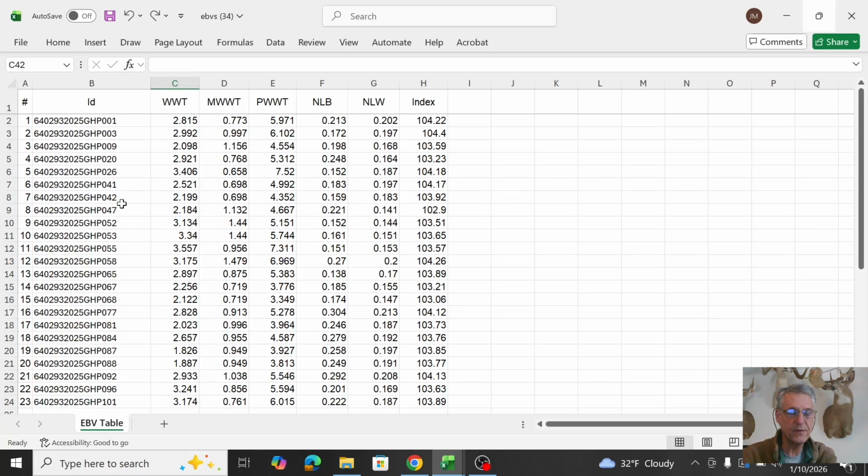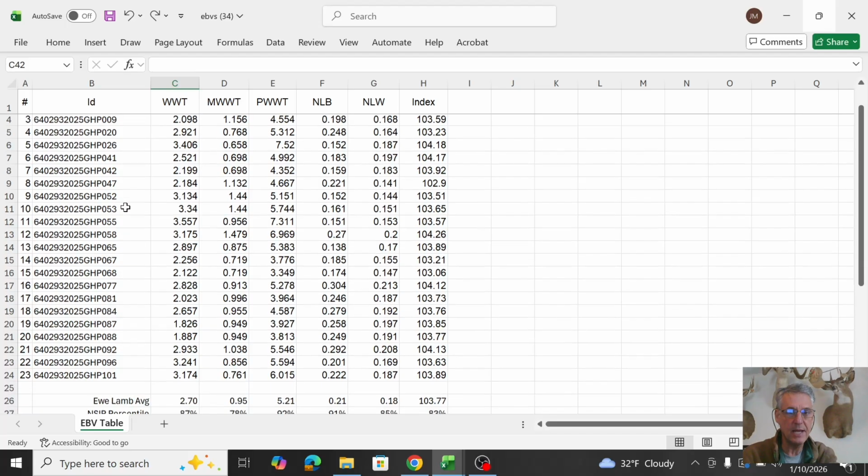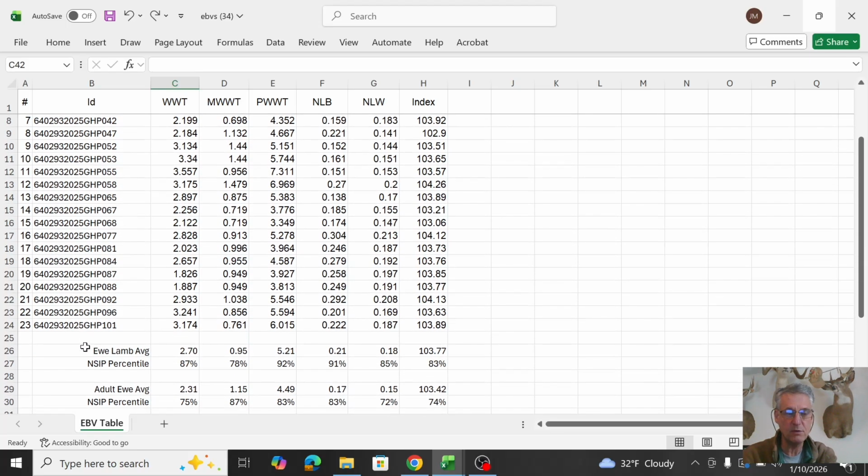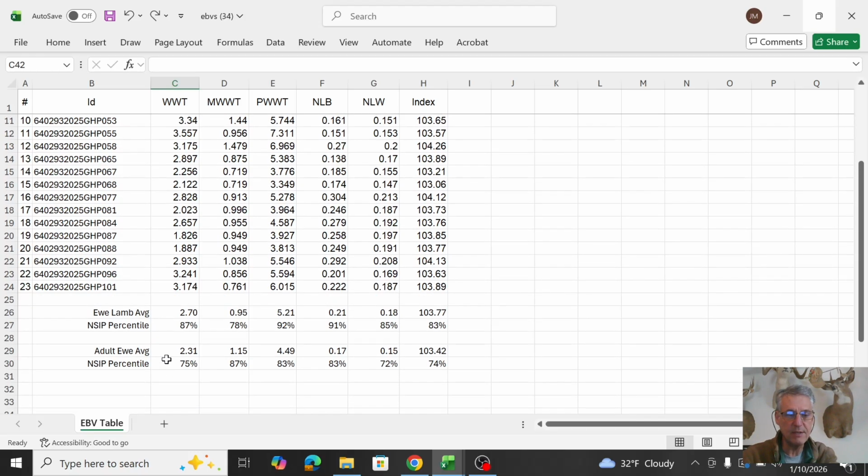We have a good feel now for all of our 2025 ewe lambs that we want to breed and their corresponding EBVs. I've also gone ahead and averaged their flock EBVs for the ewe lambs and then found on the NSIP website the corresponding percentile report. I've also done the same thing for the adult EBVs to, one, look at how we've progressed from a genetic progress standpoint, but then also to help us make an opinion on what we want for a sire.